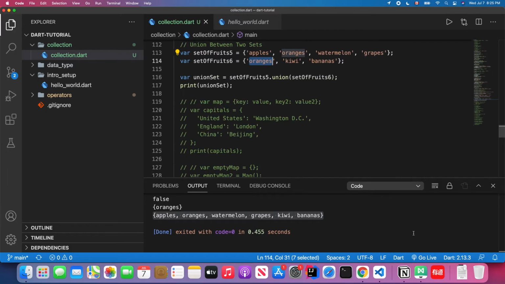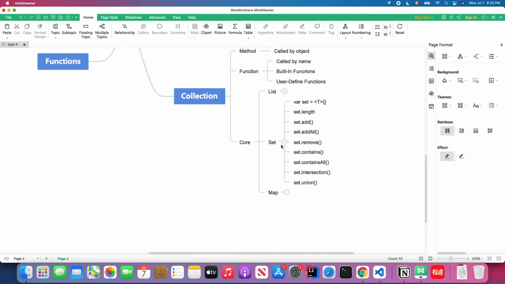Okay, so the last one we are talking about in collections would be the map.